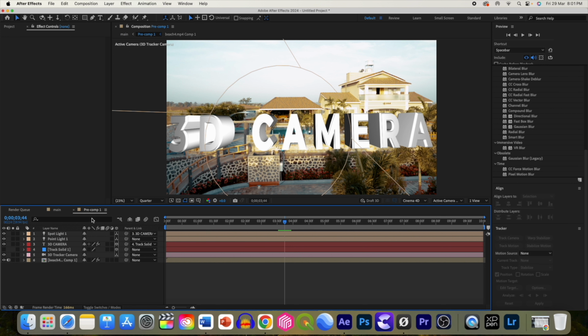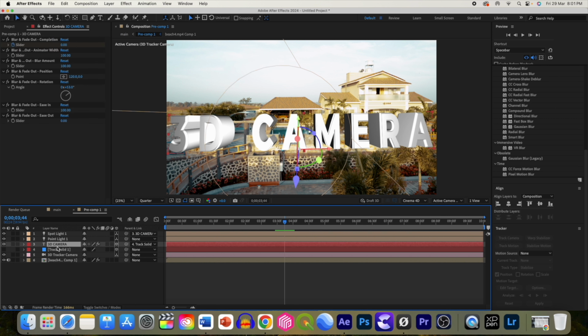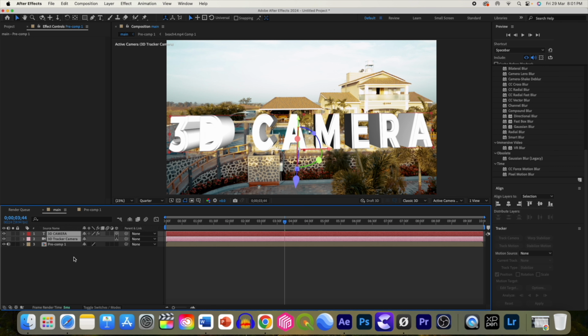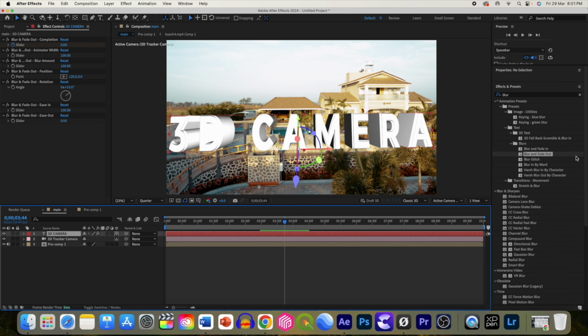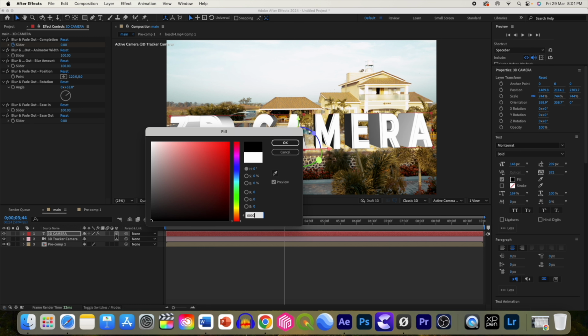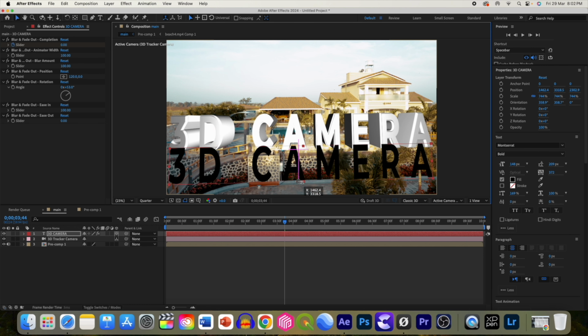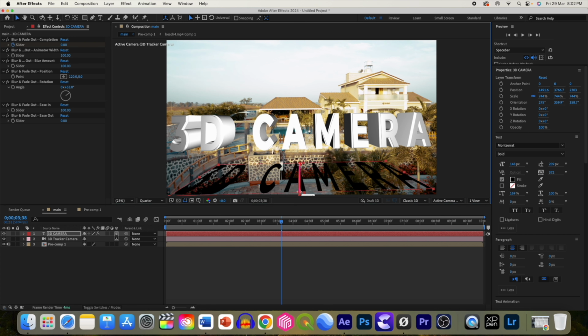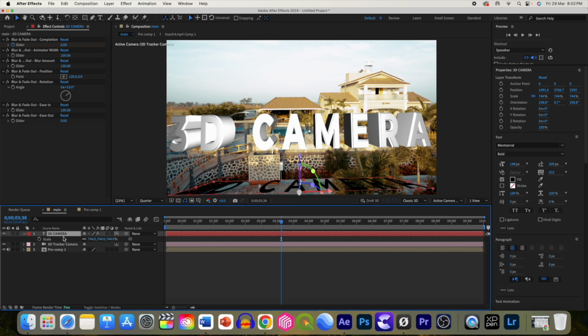Alright, so go to pre-comp and select this 3D camera and select this 3D tracker camera. Control C or Command C and paste by Control or Command V in this main composition. Alright, now let's change the color of this text to black. Type 000. This text here. Change its position by holding X. You can scale it up a little bit.